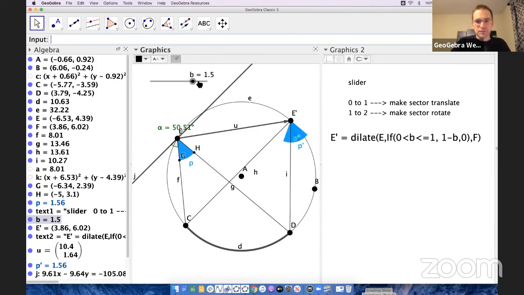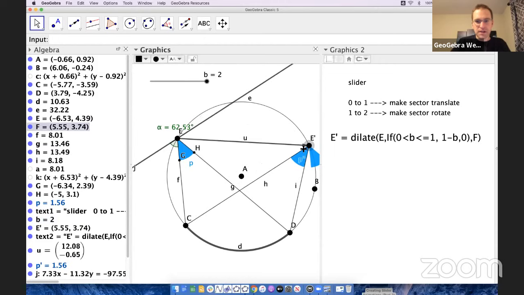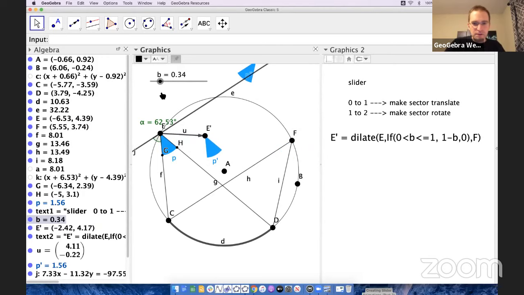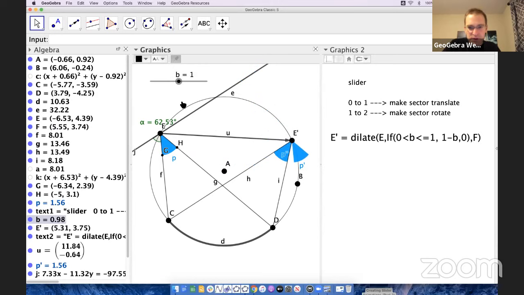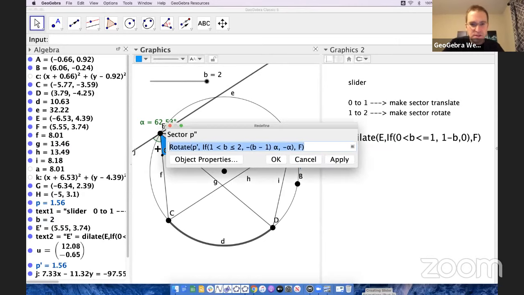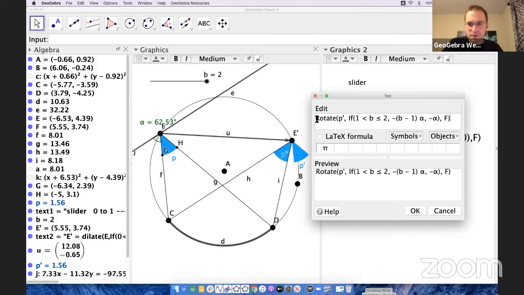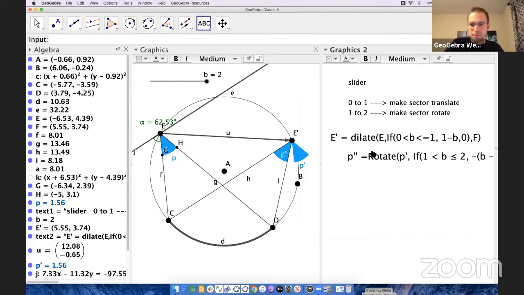So let's see. Ooh, yeah. Let's just see this here. So watch this. Put it here. Forget everything outside, but P prime is the translation. P double prime is the rotation, right? I'm going to copy P double prime's definition. I'm going to paste it there in the text so you can see it side by side. And this is what P double prime is equal to right there.